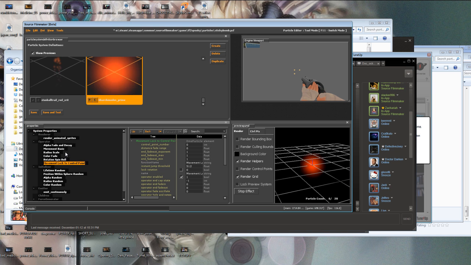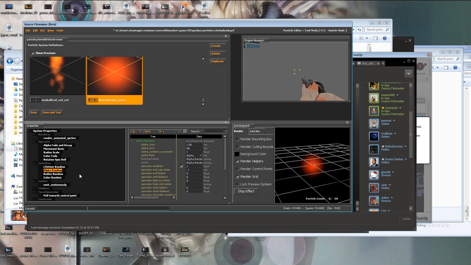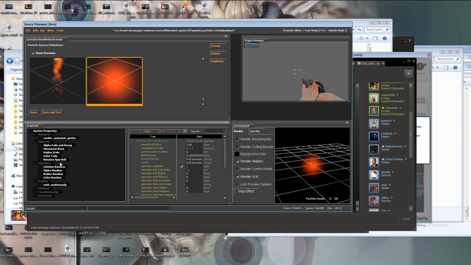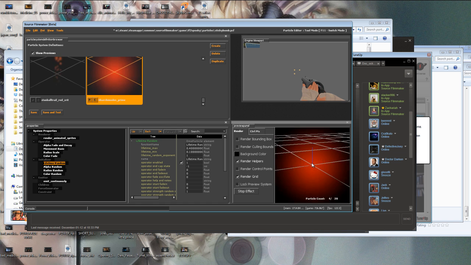So first thing I'm going to do is remove the unnecessary things that are already built into this particle. Movement lock to control point I don't need, so I'm going to remove it. Position within sphere random I do not need, so I'm going to remove it. Pull towards control point I do not need, and again it's out. Alpha fade, everything else here I'm going to toss, rotation spin roll. Cool. So I got that. And that's my very basic glow.